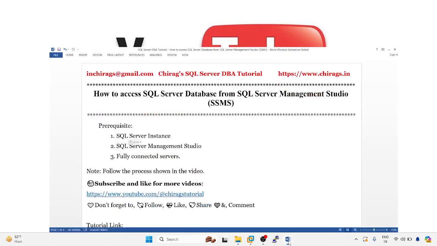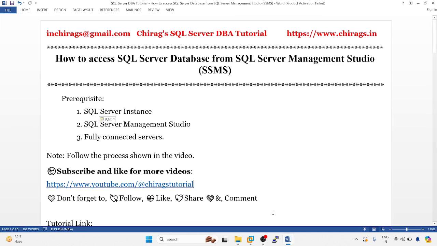In this video, we will learn how to access SQL Server Database from SQL Server Management Studio. The database is running in a local or remote server that should be accessible. It will be accessed from the GUI tool, that is SQL Server Management Studio, called SSMS. Previously we have seen the SQL Server instance running on one server, with SQL Server Management Studio installed and SQL Server installed on a Linux, fully connected server. That should be there, then only we can connect SQL Server Management Studio to the SQL Server database.